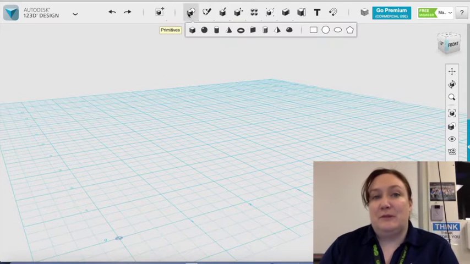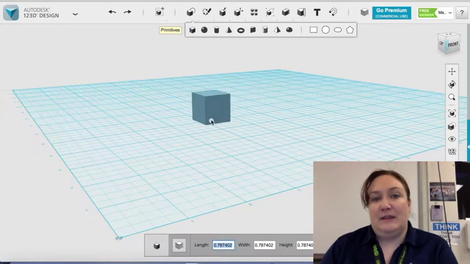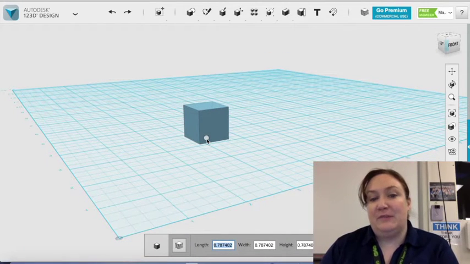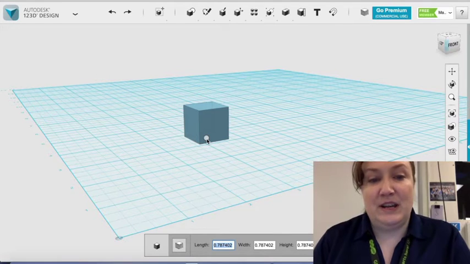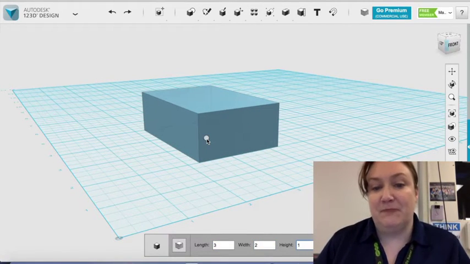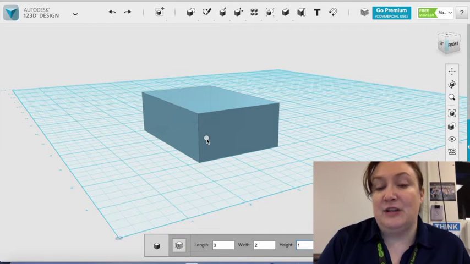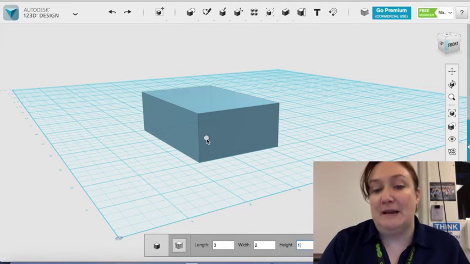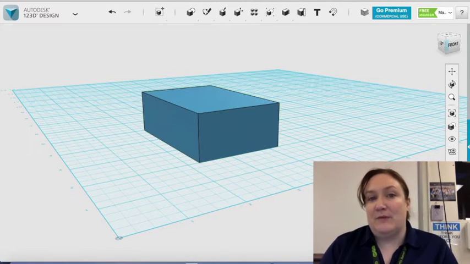So I'm going to go up to the primitives menu, and there's my box there, and I'm just going to pull it out. Notice down at the bottom of the screen I now get the ability to change all of the lengths, widths, and heights. We need one that has a volume of 6, so I'm going to use 3 by 2 by 1. Then I hit enter. All I did was type on the keyboard and hit tab to go between those 3 windows.